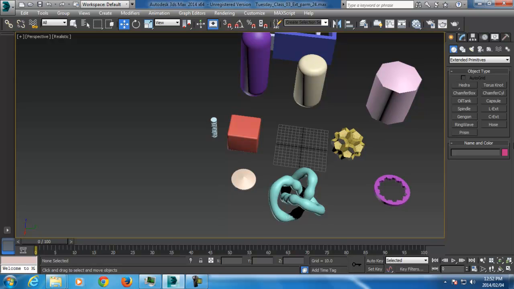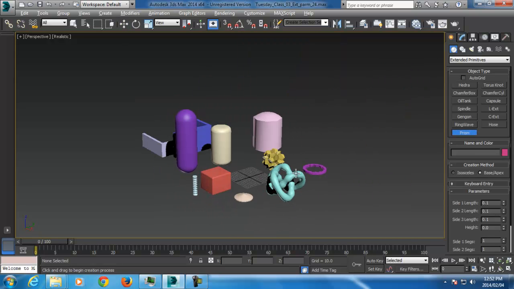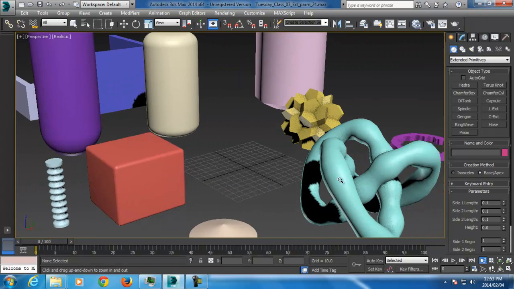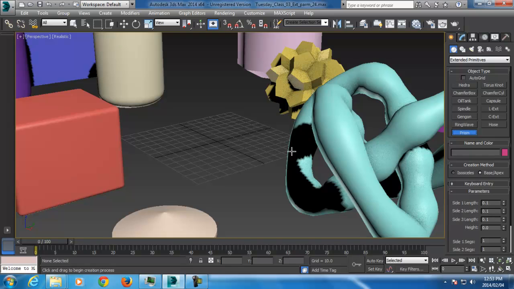And that is your, well, no, we've got prism. Prism is, well, you'll see. It's simple. It's actually a prism. It's not as confusing as the Hedra or the torus knot. It's actually just a prism.